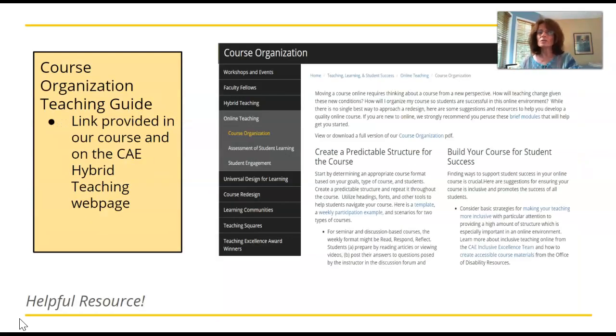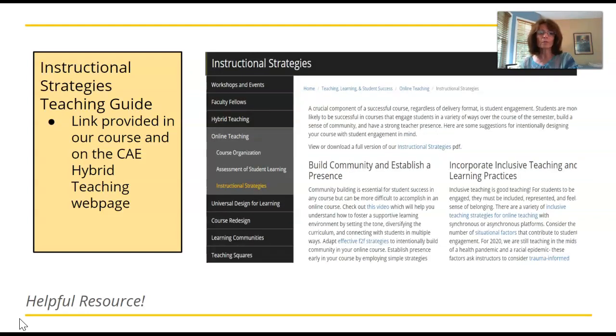A couple of resources just to get you started. There is a teaching guide on the CAE website, and obviously it's called Course Organization, as you can see here. This has a lot of information, recommendations, and there's tools and tips and resources embedded right in the content that you see on the CAE website. So I would go there first, give it a good read. I think there'll be a lot that can assist you in thinking about how you're going to do the course organization for your course.